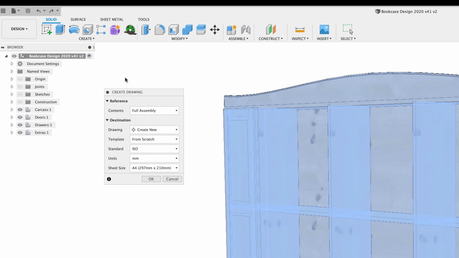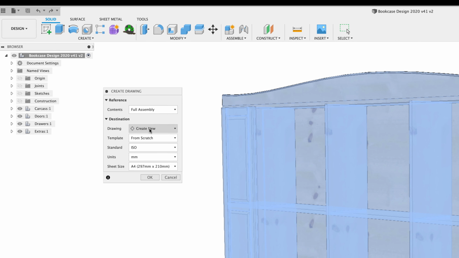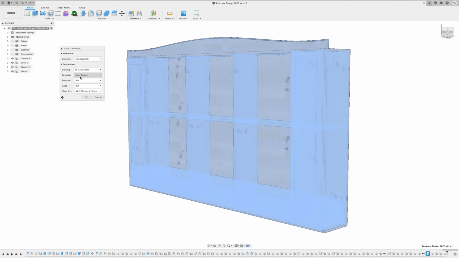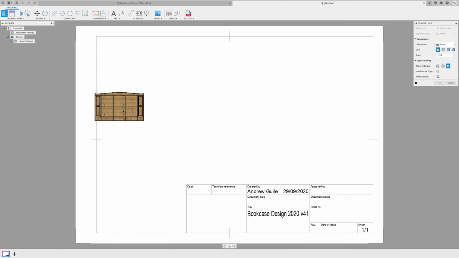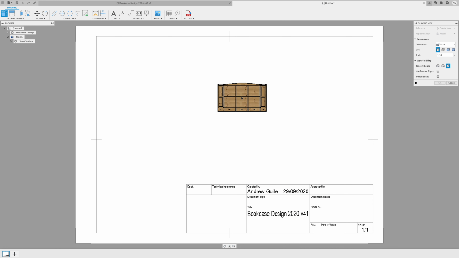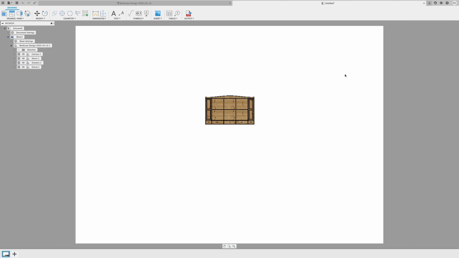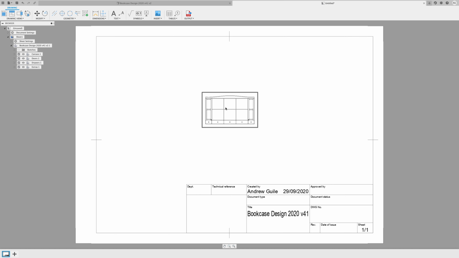So I've now said I want all of my full assembly components, and I want a new drawing created from scratch using ISO millimeters on an A4 sheet. Then click OK. And then this is a sheet that comes up. We'll look around this in a second, but you can see that's now given me a picture of all the components we've selected. So I'm just going to put that in the center for the second, and just left click and just leave it there, just so we can have a look around this menu. We'll come back to that, don't worry about it.